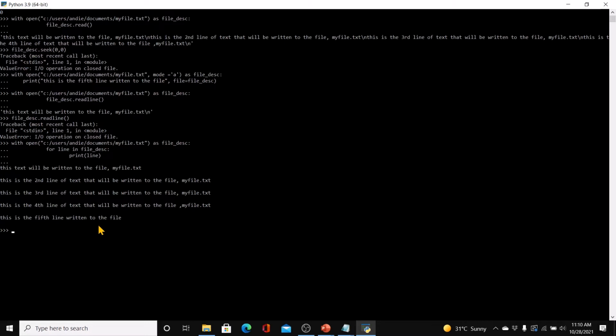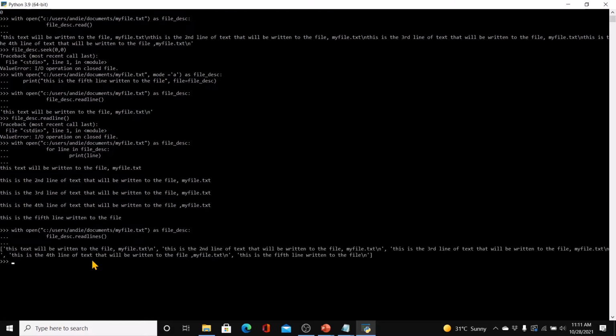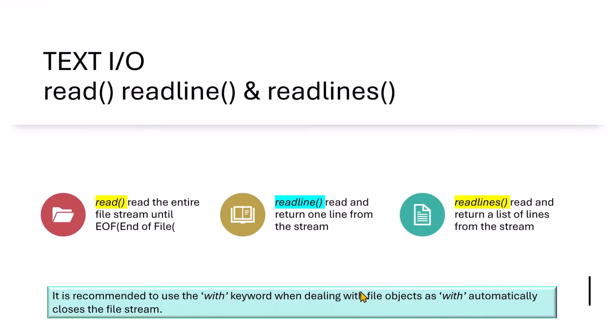Okay. You could also use read lines. So now we could open that file again and then say file disk dot read lines. And you have the entire text again, but in list format. So this is how you use the with keyword. Just remember that the with keyword automatically closes the file, so we don't need to call the close method.